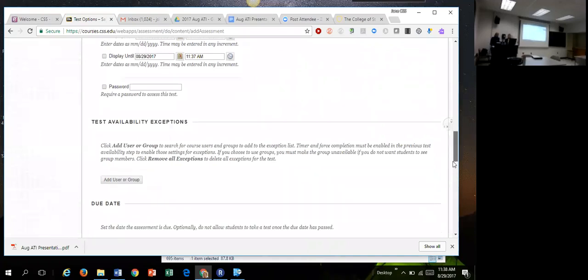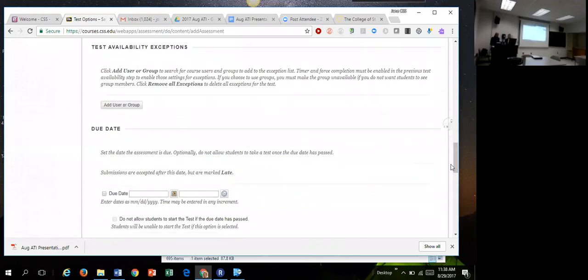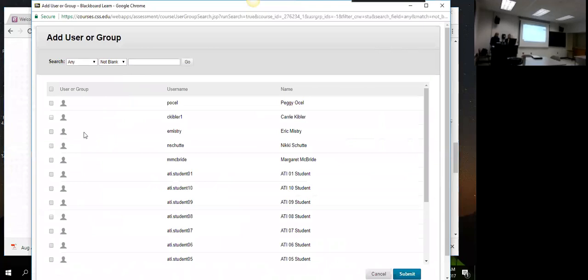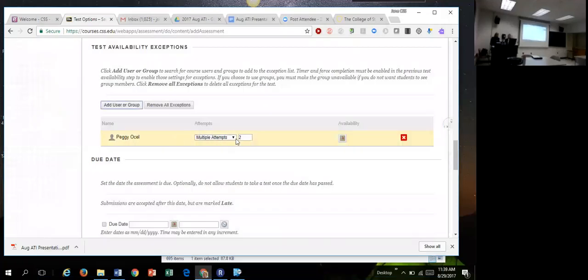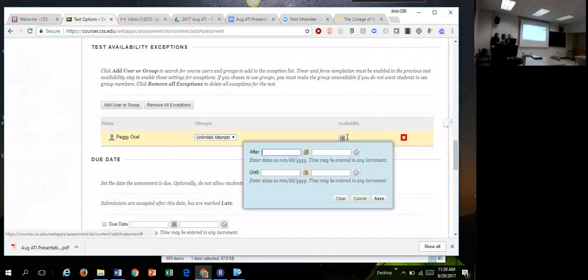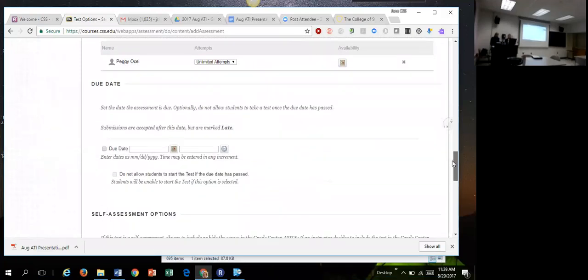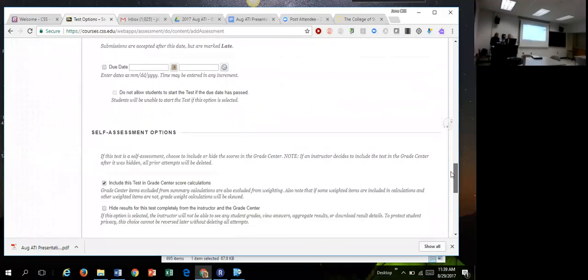So you can do that. Test availability exceptions. Maybe you have some students who need to take the test early or late, or maybe you have a student that needs some more time. So we're going to pick on Head from our help desk, and maybe we want to give her unlimited attempts. Maybe we want to make it available at a different time. So we can set that up for her and set up a due date for the test.